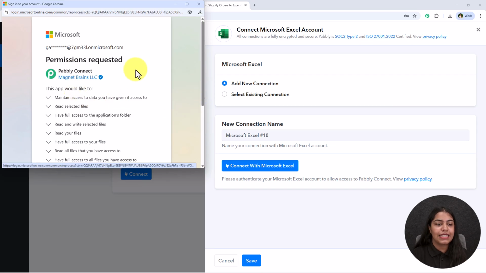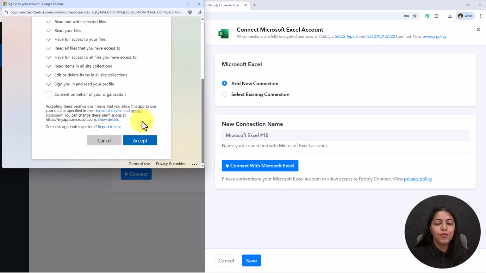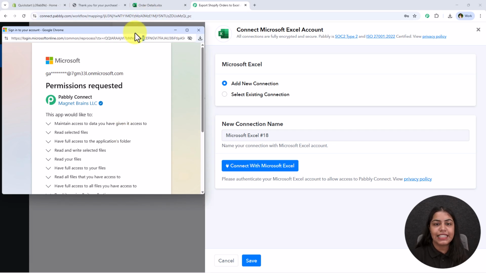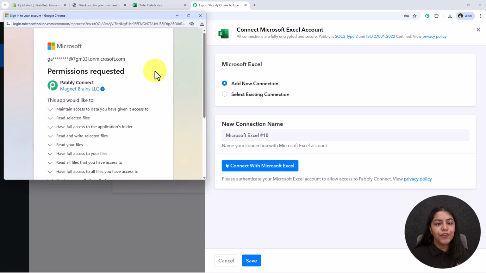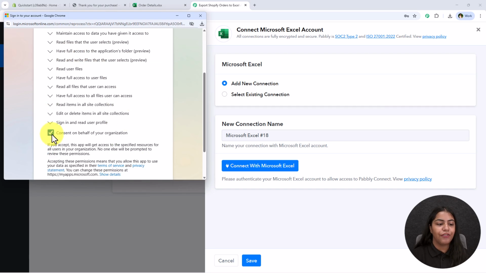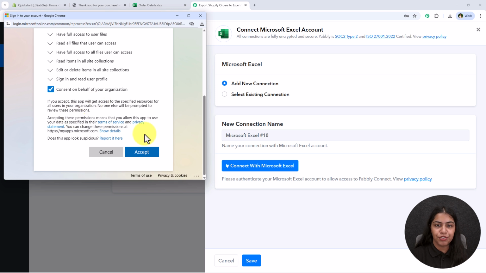And once you click on this connect with Microsoft Excel, it is going to select your account. And now Pabbly is asking me for some permissions. So what I have done is I have already logged in my account. So that's the reason that directly it is asking me for some permissions. But if you haven't logged in your account first, it is going to ask you to log in the account, and then only it is going to ask for the permissions. And once you come on this page, you have to successfully give all the permission which Pabbly is asking for and click on this accept.